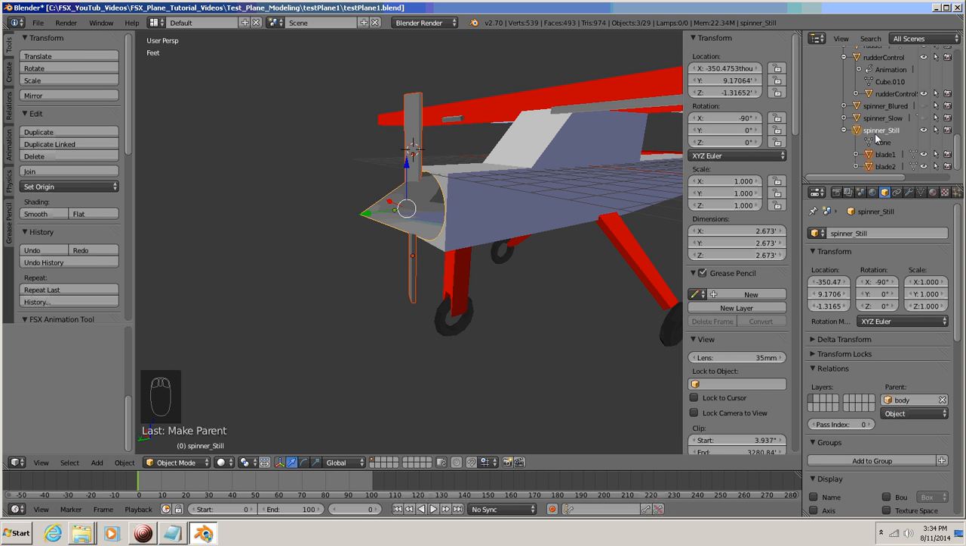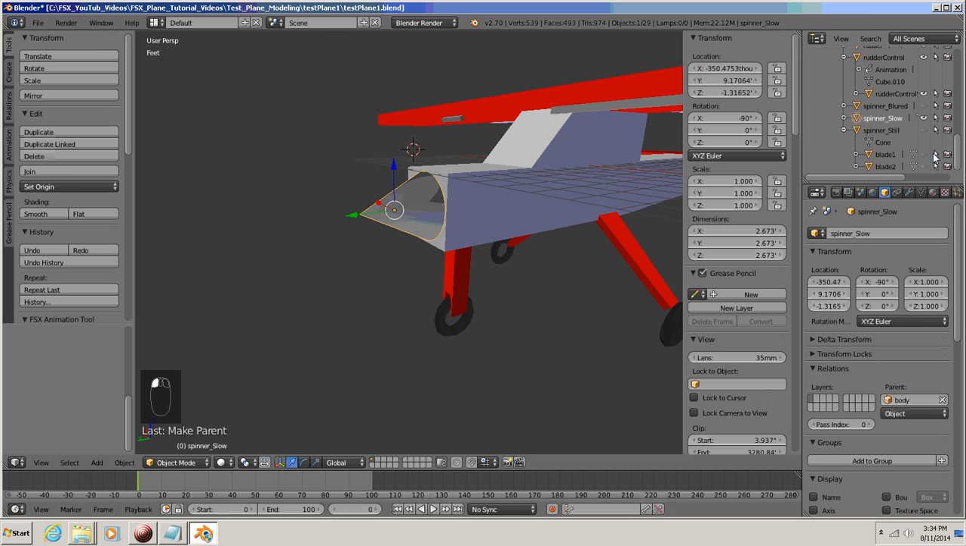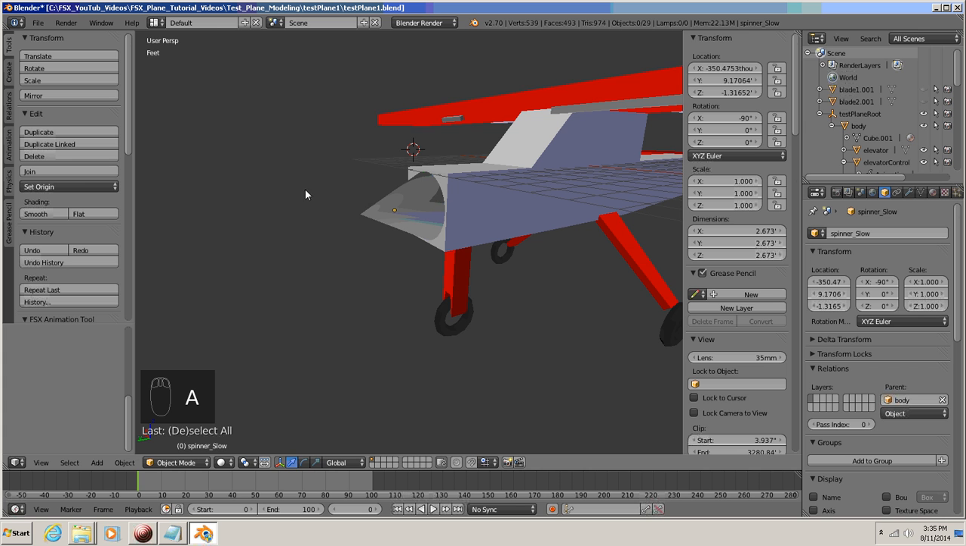of the spinner still. So let's go ahead and turn off the visibility for blade 2, turn off the visibility for blade 1, and turn off the visibility for spinner still. Click on spinner slow, turn on its visibility, go to the top, click on, we'll unselect the spinner, so hit A on the keyboard with your mouse in the 3D workspace.